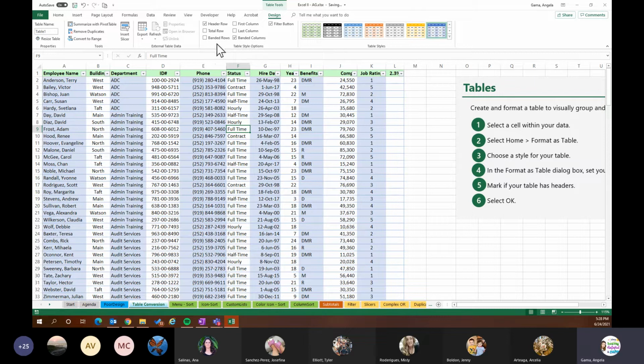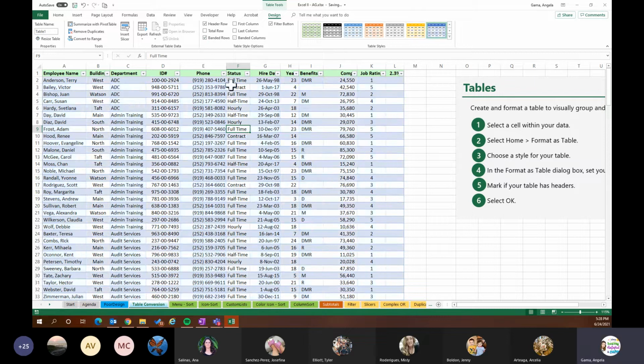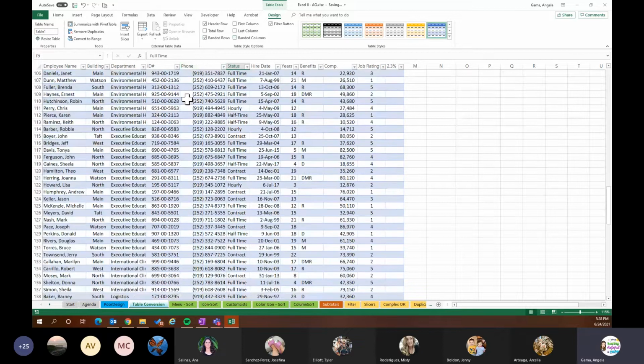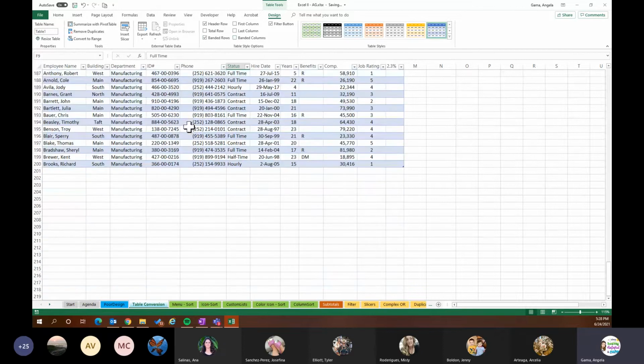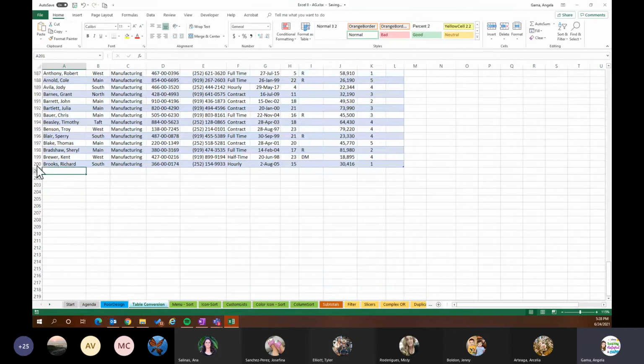Now, as I go ahead and scroll to the very end, let's say I need to add additional records here for my employees. I can go ahead and start typing the next person's name. And if I hit enter, I see that my table expands to that next row.